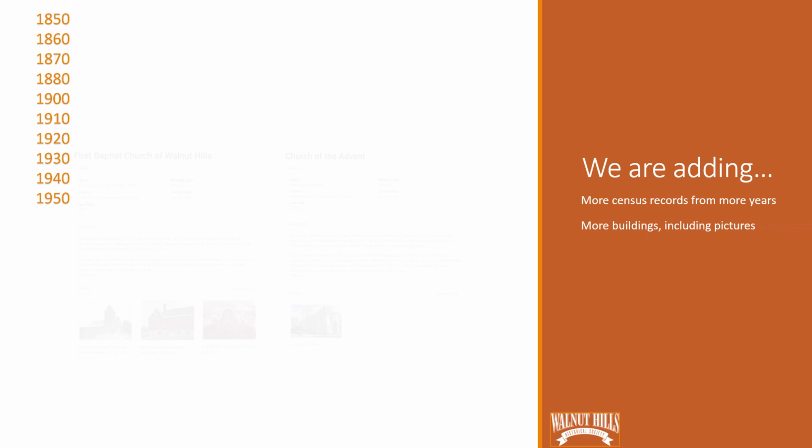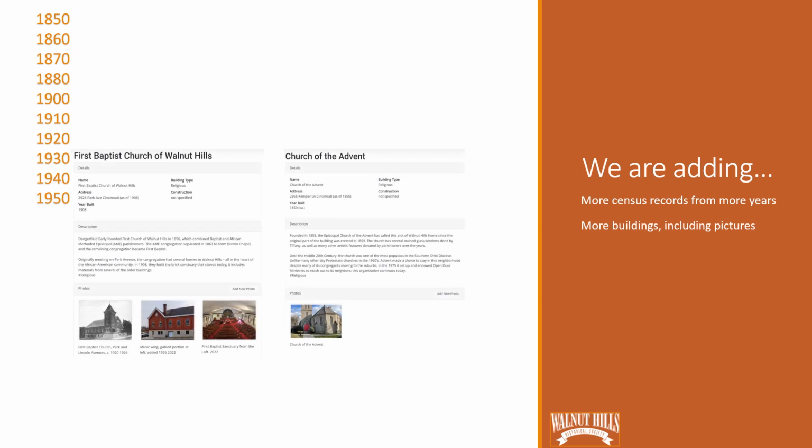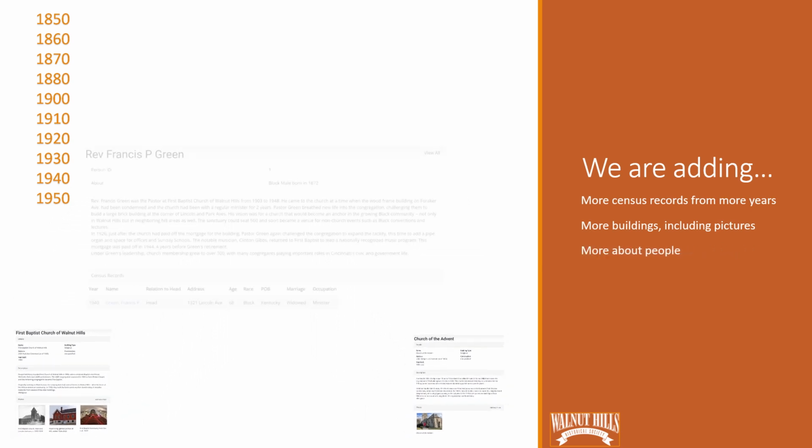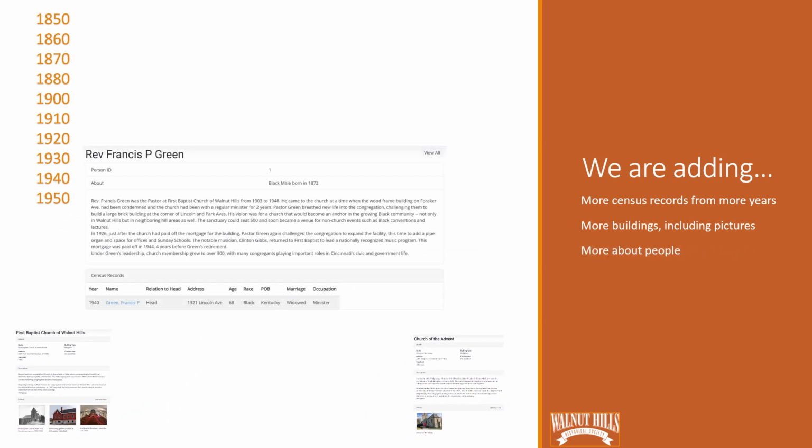We're also adding more buildings, including pictures, a description of them, and architectural information as that's available. And finally, in addition to the census records themselves, we can add information about specific people, including pictures here also, if we have them. We'd love to include your family. But even in its present state, Walnut Hills History Forge is an exciting way to explore our neighborhood.